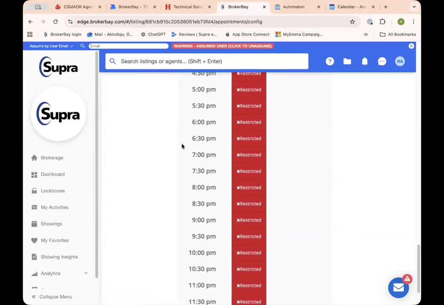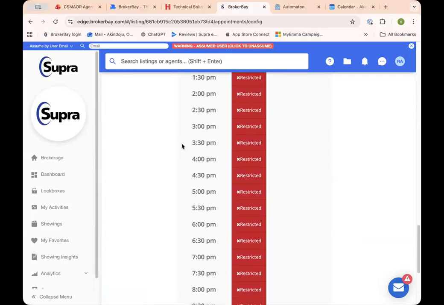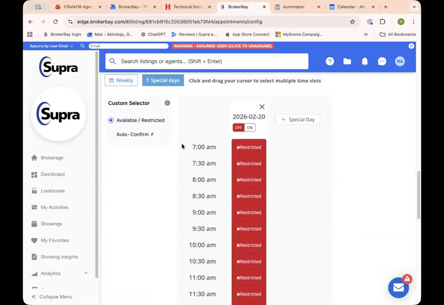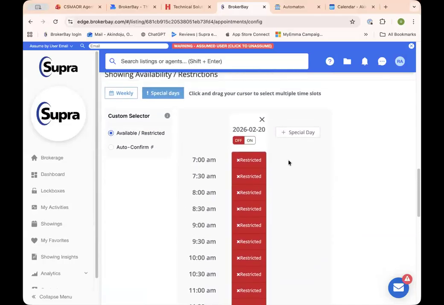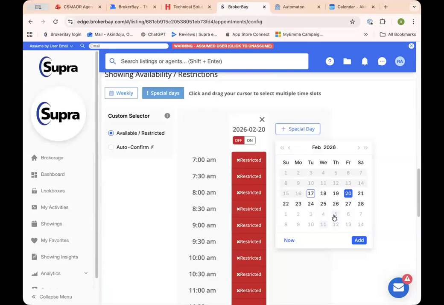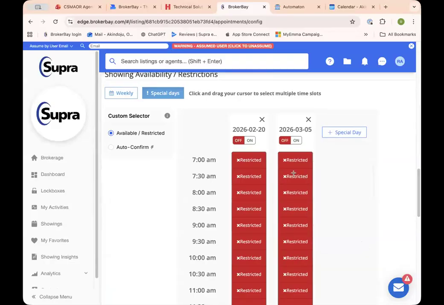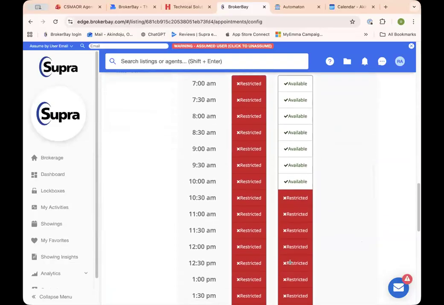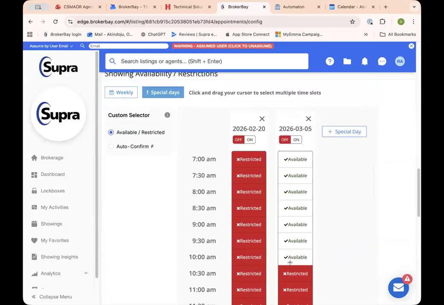Okay, so as I've said, you can easily select or restrict whatever days and time you want to restrict depending on the information you get, as this is listing specific. Let's say they also want to have another special day coming up, say on the 5th of March, they're not going to be available, or there's a wedding going on in the property and they just want you to turn that day off. Or let's say they would only be available from 7 to 10 a.m., but the rest of those days they would not be available. Again, this is specific to a special day and it is not reflective of what happens in the weekly schedule.